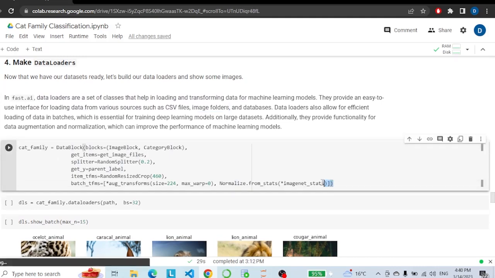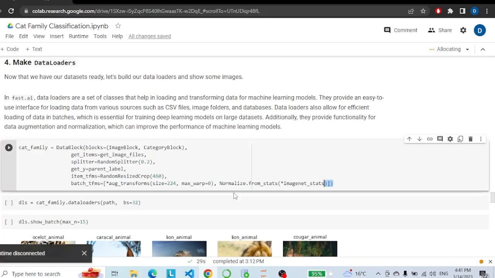Okay, so in the cell here, we are going to define a data block for our task. This block consists of two blocks. The image block, which is for loading and preprocessing the image data, and the second block is a category block, which is for labeling the images with corresponding categories.